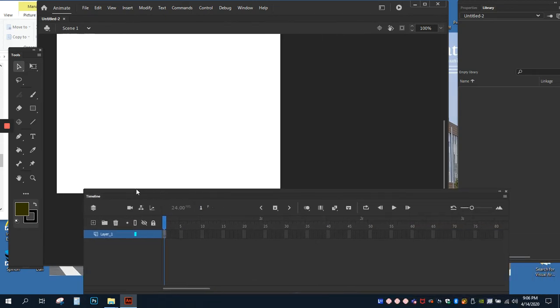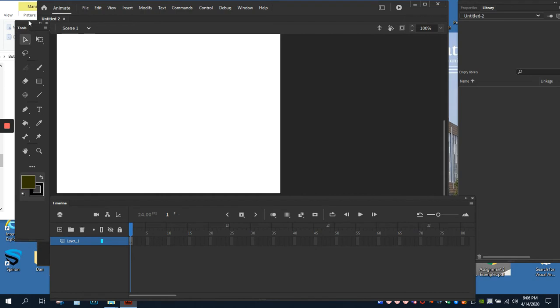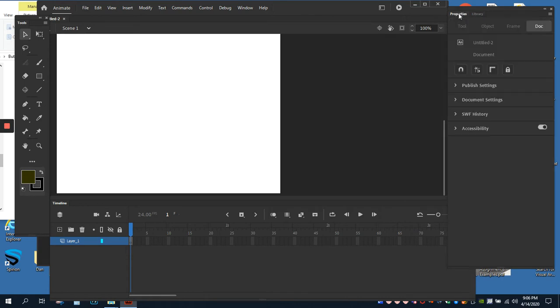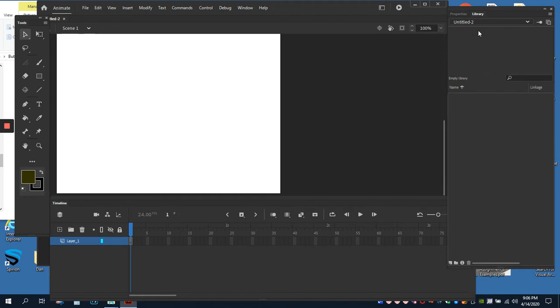There's that. I have my toolbar here. Make sure that you have your properties and your library open. You want to be able to see your properties for the images and the library.